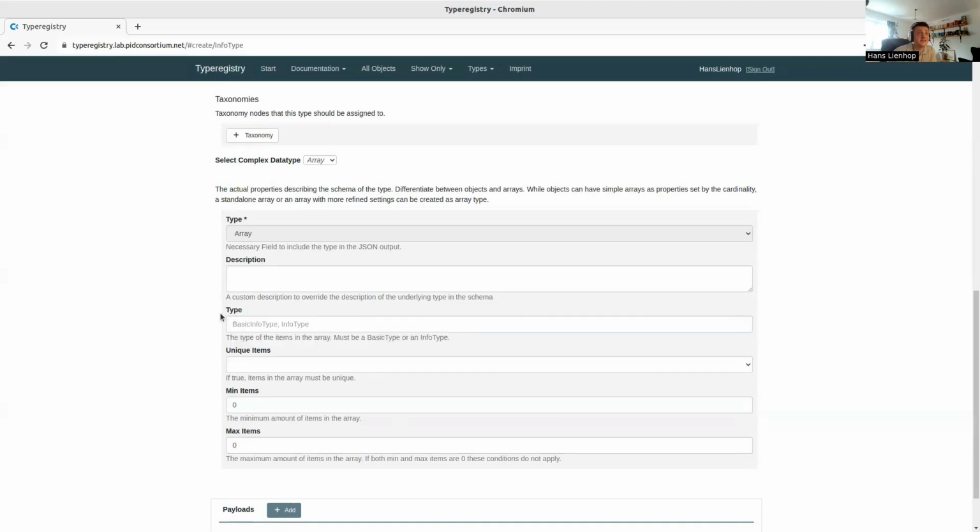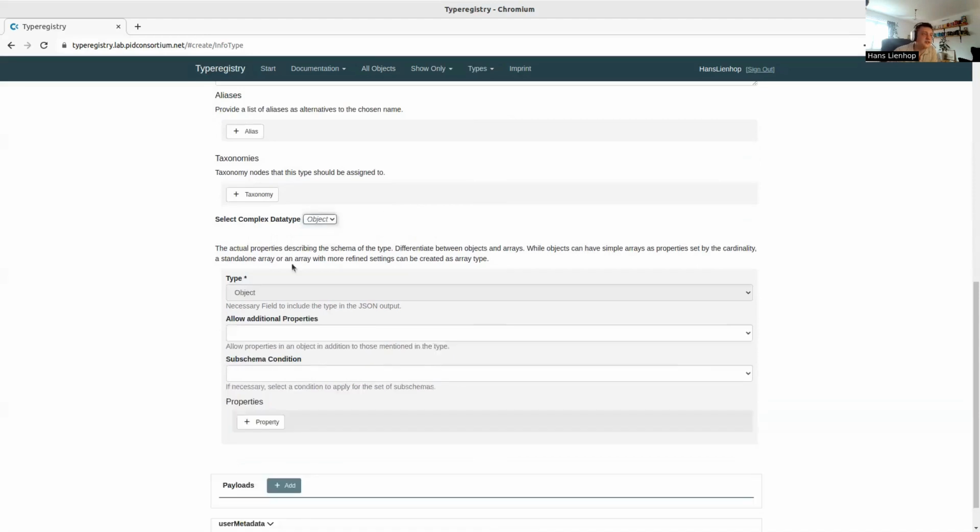So an array is an array of objects of one other type here. And an object has a set of properties, which are in turn basic types or other info types. So for our example, we will create an object that takes two instances of our previously created basic type as properties.